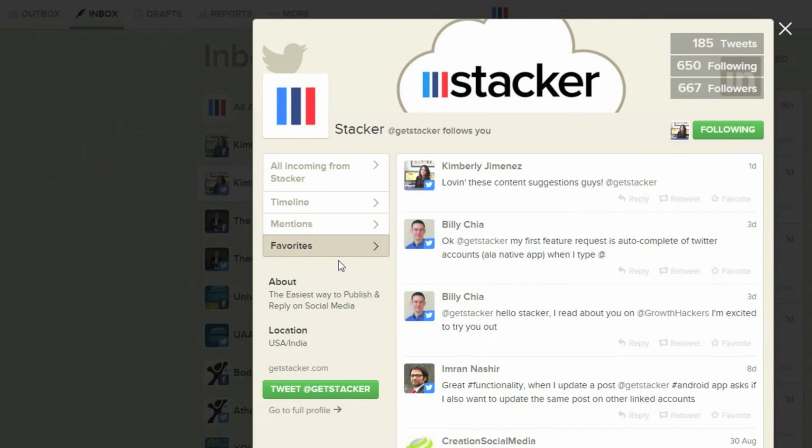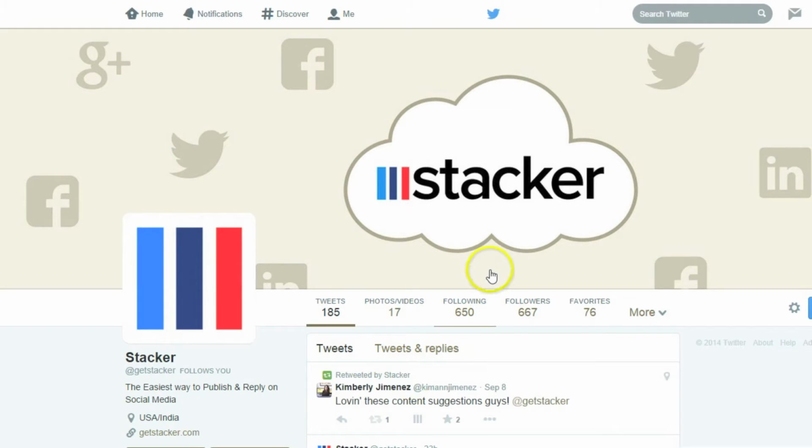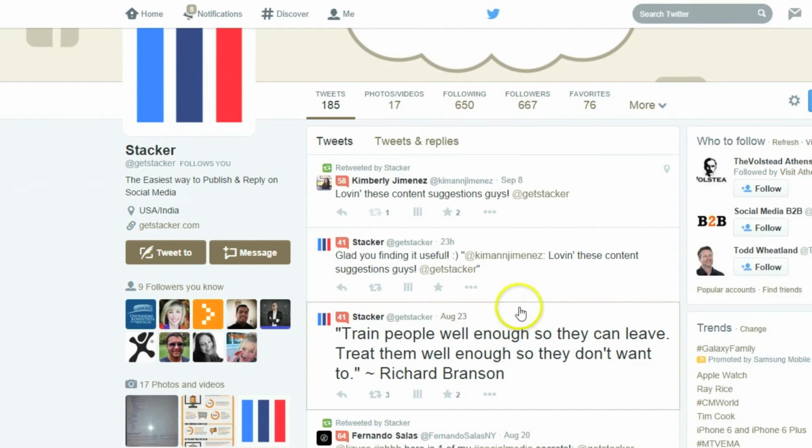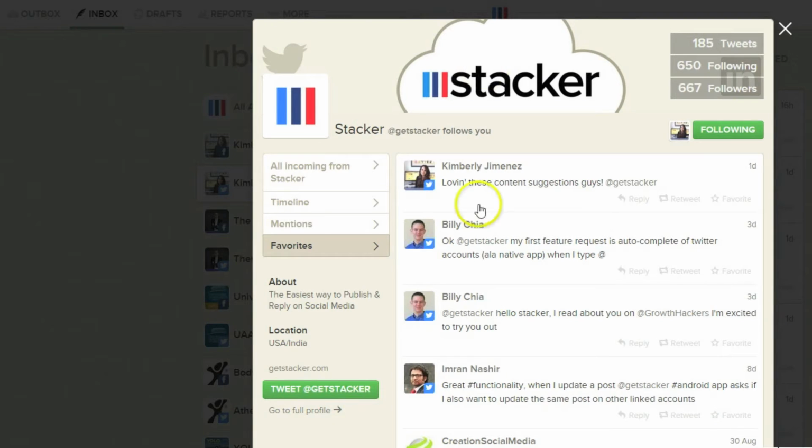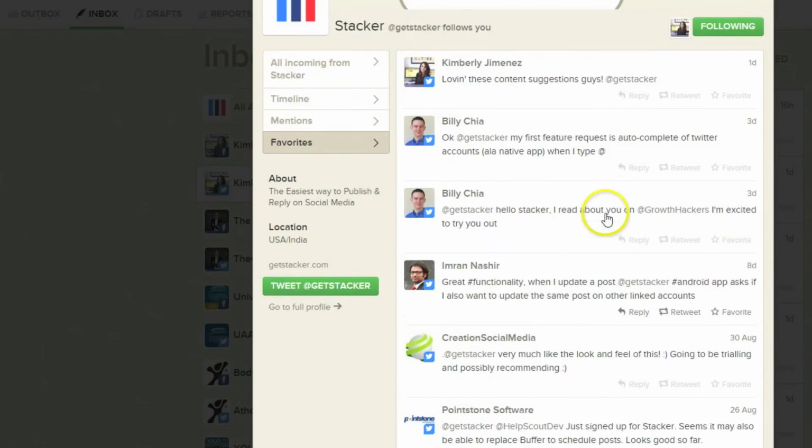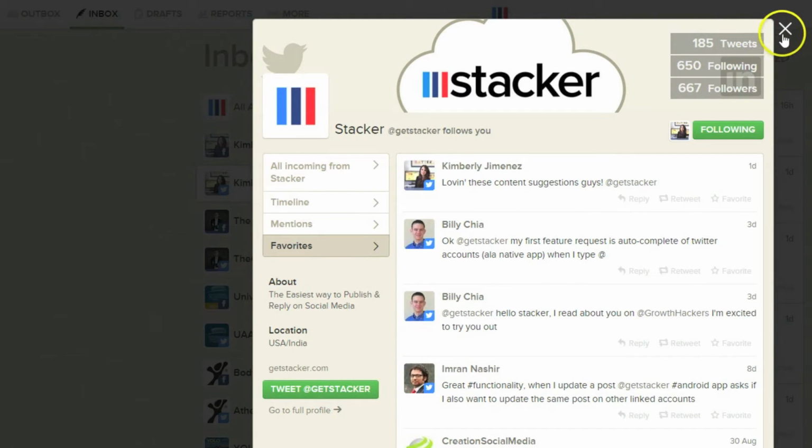So you're able to see what people are saying about them. Also their favorites. A brief explanation, their about section, I guess, and then their location, which should be located in their bio. And you're also able to go to their full profile. So it'll redirect you over to Twitter, where you can see even more information. Just a very nifty feature for monitoring your social interactions and keeping track of them. Again, extremely helpful for social media managers and small business owners as well.